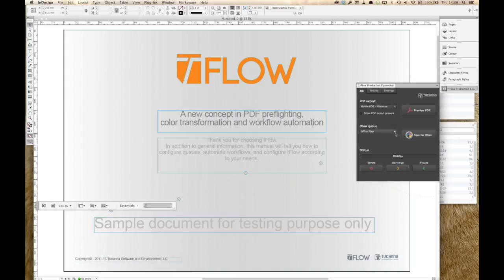Once I'm happy with that PDF that is generated, I can select a queue on the tFlow system, and you can see that all of the queues that I have in tFlow production that we just saw, all of those queues are available here, and I could select the CMYK queue, for example, and then say, send this document to tFlow production. This will go through the same PDF generation process that we just saw. So it will generate a PDF file.